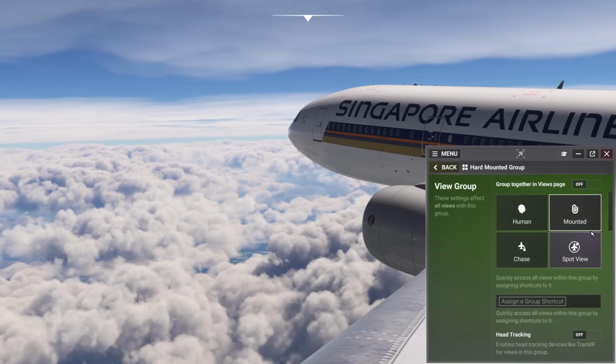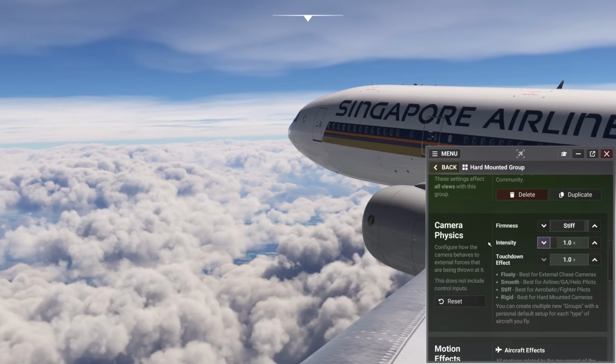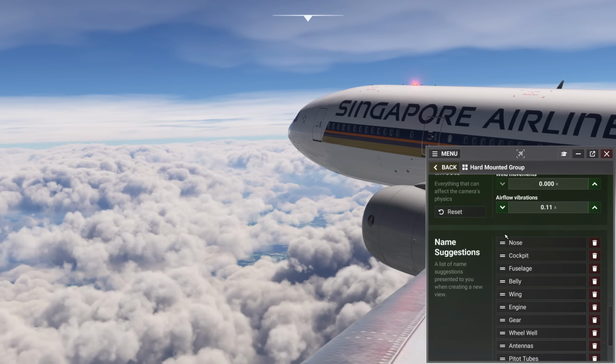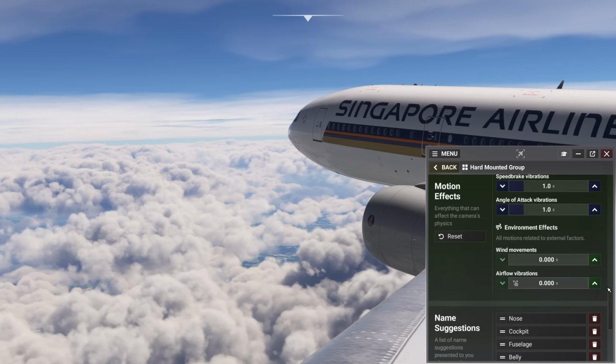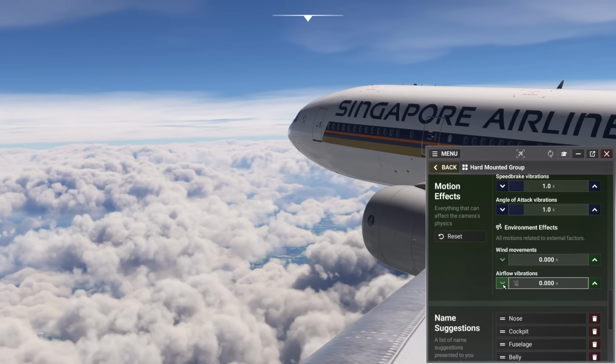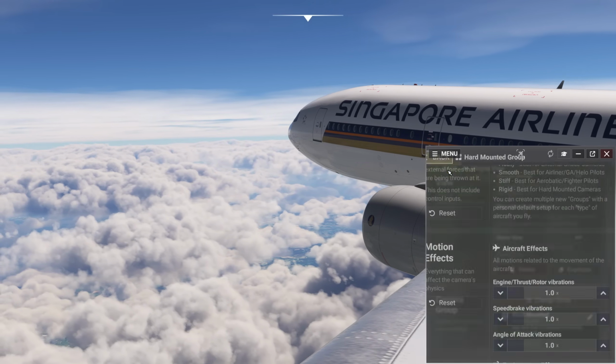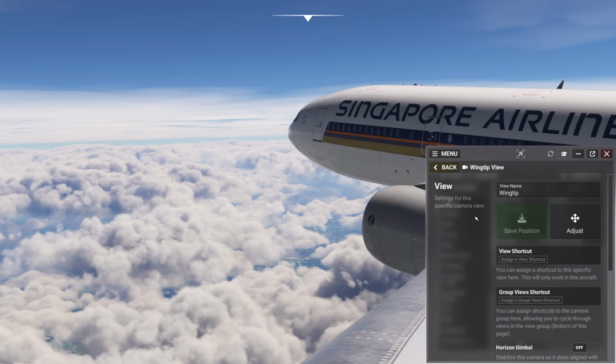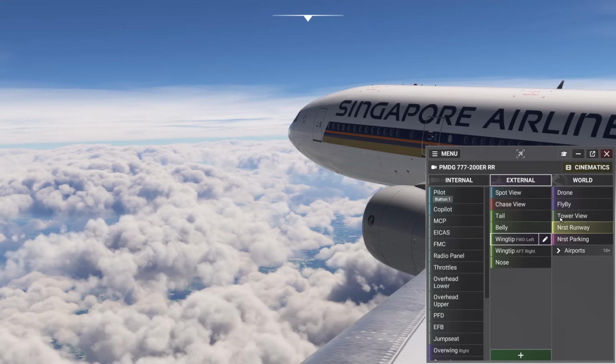so I'm going to reduce the amount of airflow in my hard mounted group. I could have two groups. I could create a new group with one that does have the airflow vibrations and one that does not. There are lots of ways around. I think I'm just going to turn it off. I don't like it at all, actually, because like I say, most modern cameras don't do that. But yeah, very nice indeed.